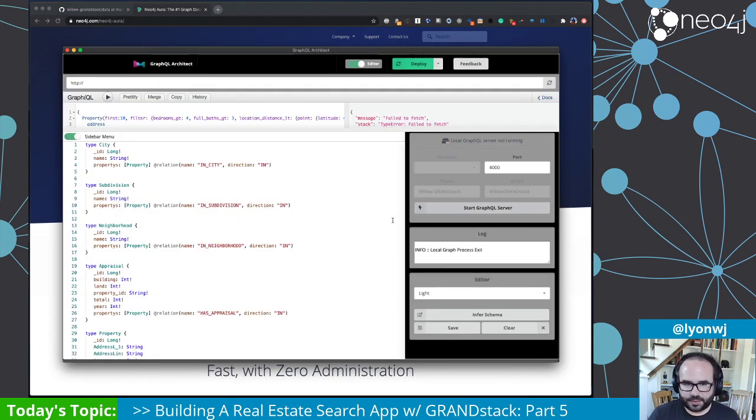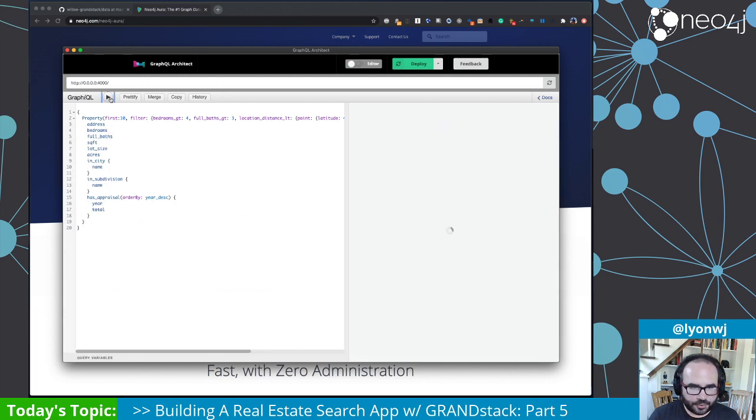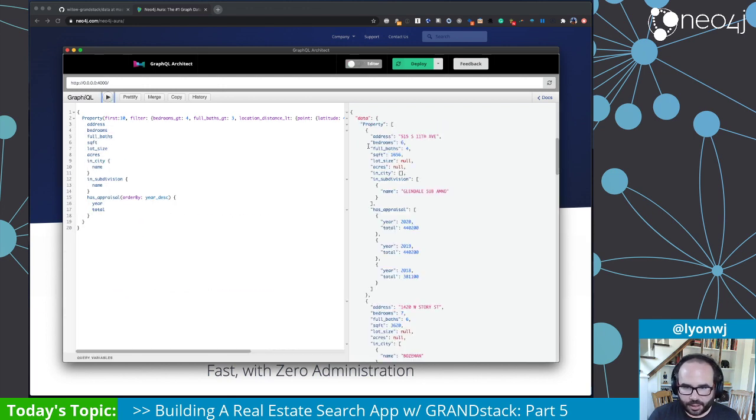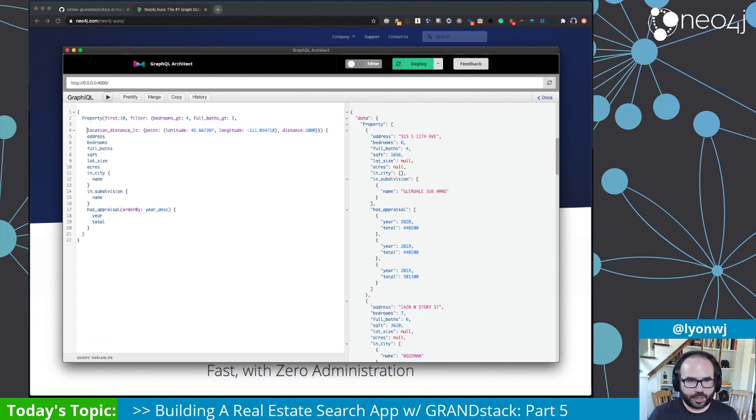Okay, so this is where we left off last time. In GraphQL Architect, we had created the GraphQL type definitions for our API. Here I just clicked on Start Local Server. And here's the GraphQL query we were running at the end of last time. Let's bring that down so we can read that a bit better.